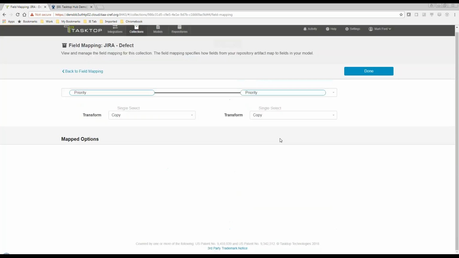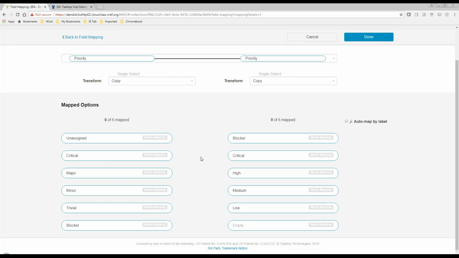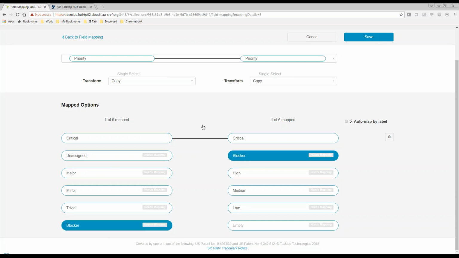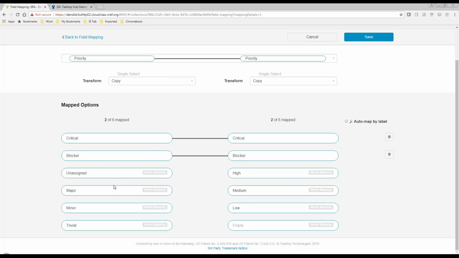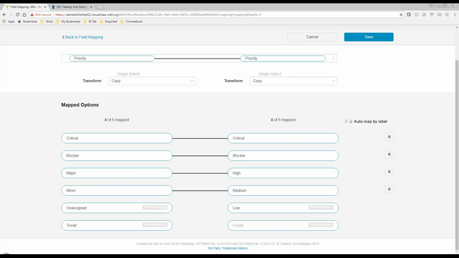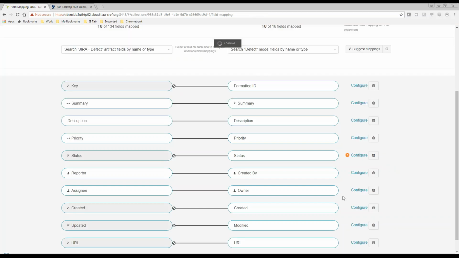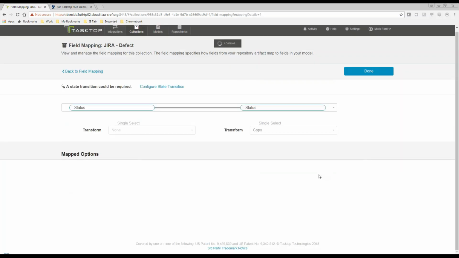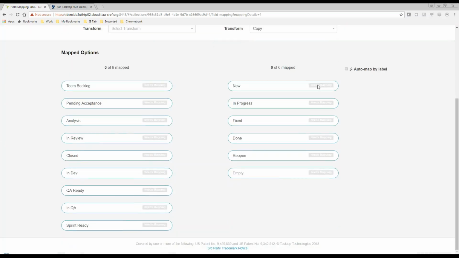You can see that I've got two here that need to have some value linkage, so I'll do those. Just connect these values. And we'll do major, high, medium, trivial, low. All right, those two. Okay, and then I should have one more, which will be my status values.